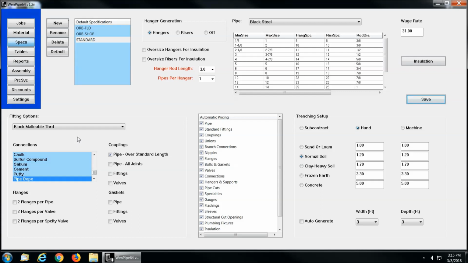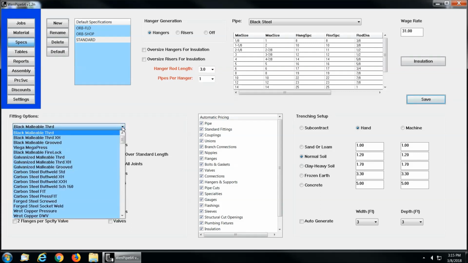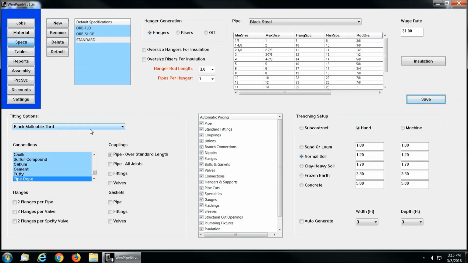Fitting options are by fitting material. Here we can see the black malleable threaded fitting options. Pipe dope is generated for connections. Couplings are generated for pipe only over standard length.